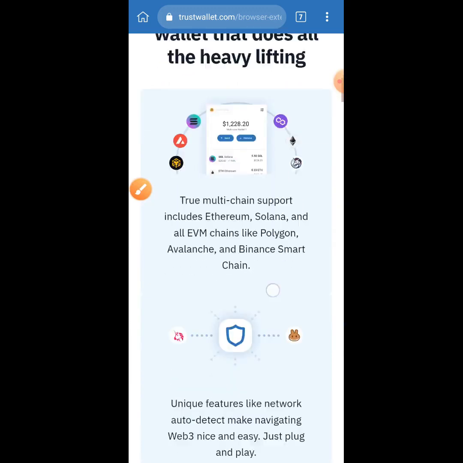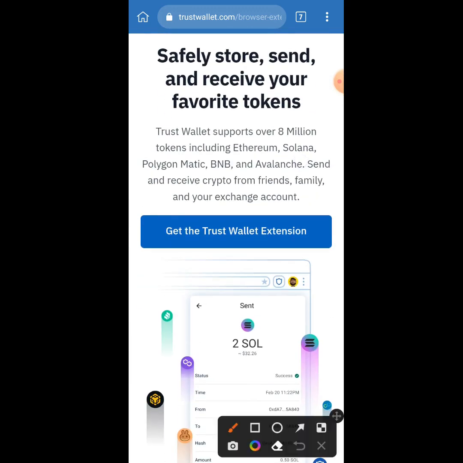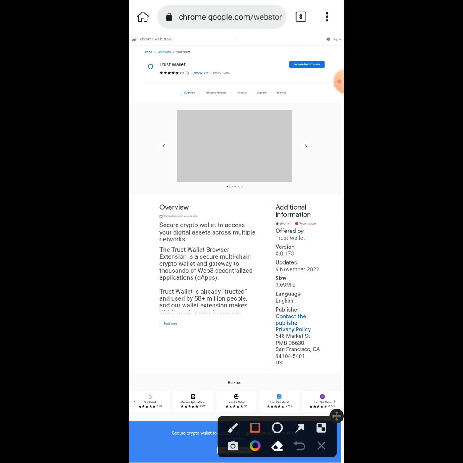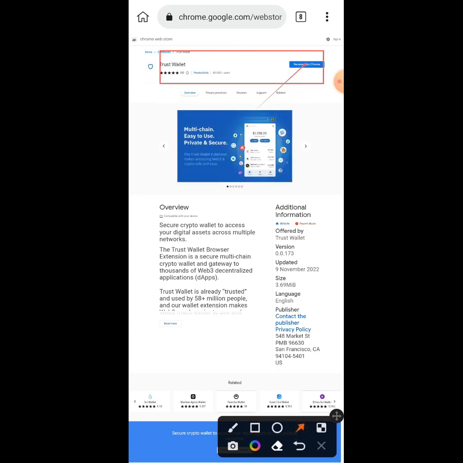You just need to scroll down. When you scroll down, you'll see this get the Trust Wallet extension. You have to click on that. After you've clicked on that, you'll be taken over to your PC extension. Then you'll see add to Chrome here. I've already added it to Chrome. So you can also use any method you want to use.